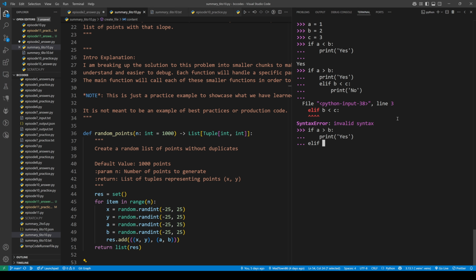If A is greater than B, which is going to be false, then elif B is less than C, print no. Okay. So as you can see, this was false, so it skipped this line of code, and then it went to check this. It found out that it was true, so then it printed no.